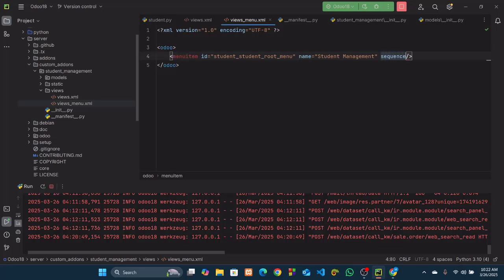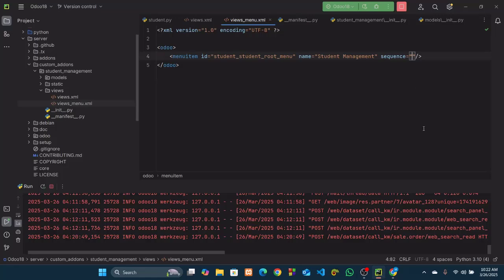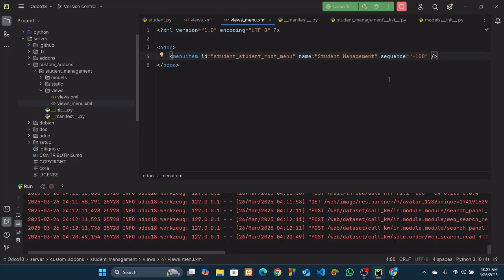Then sequence. The smaller the sequence is, the menu will be shown the prior of all these menus. So I will go for an extreme smaller sequence so that our menu gets appeared at the very first of this list. Well, that's it. This is our root menu. But this menu item will be shown only when it has a submenu. So we have to create a submenu first.